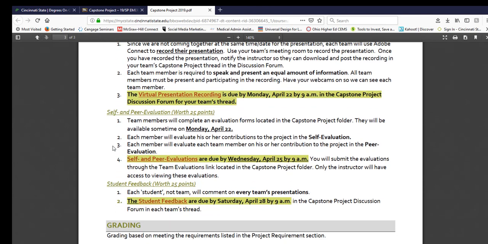Then you'll be doing the evaluations. So you'll have the self and peer evaluations that you will be doing. Keep in mind the self-evaluation is your contributions. The peer evaluation is what you feel your team member contributed to the project.